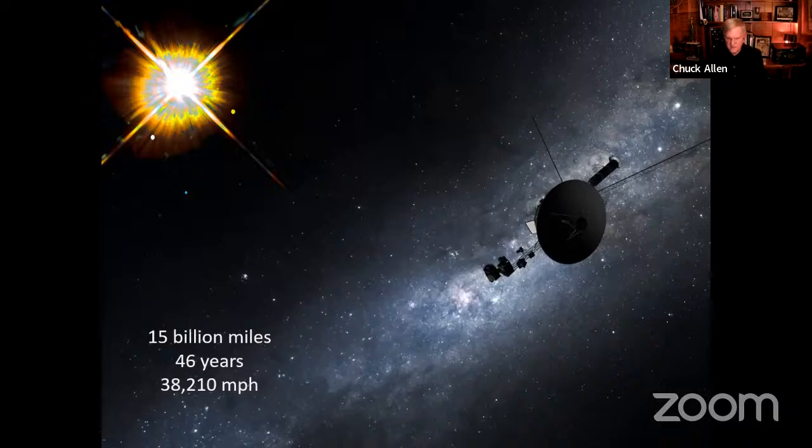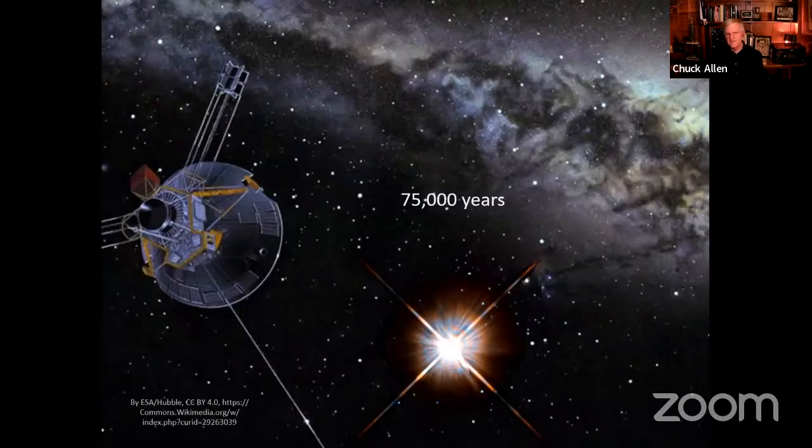So the question is, what if it were headed toward the nearest star to the sun? What if we wanted to send an unmanned spacecraft like Voyager 1 at 38,000 miles per hour in the direction of the nearest star to the sun, Proxima Centauri? How long would it take to get there? And the answer is a bit more than 75,000 years. And that's the nearest star of all the ones that we could possibly visit. Amazing time frame in order to get there.